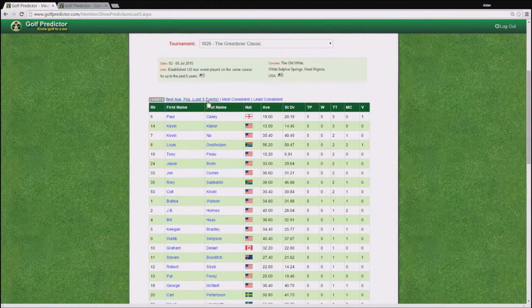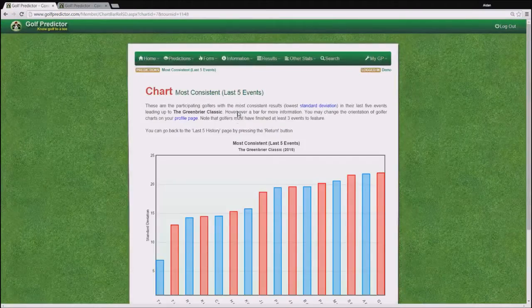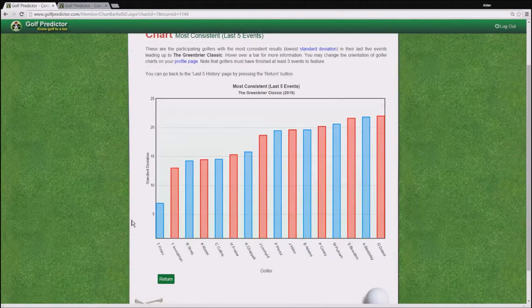So for example, you can see who is the best in this column, who is the best in this column, and who is the worst in this column. So for example, if you want to see who is the best in the standard deviation column, i.e. who is the most consistent, we can click on that link. The chart loads up, and there you can see that Tony Finau is the most consistent. I will hover over his bar, and you can see that his standard deviation is a very impressive 6.91. Anything in single digits means extremely consistent.